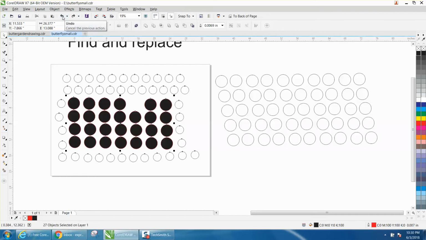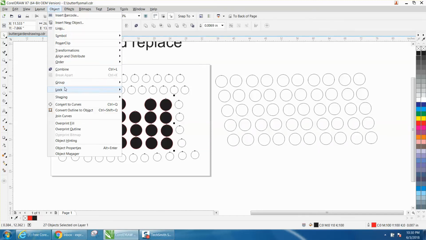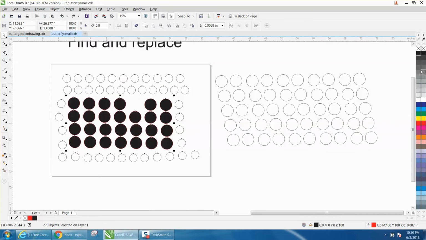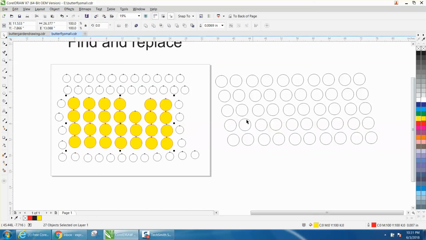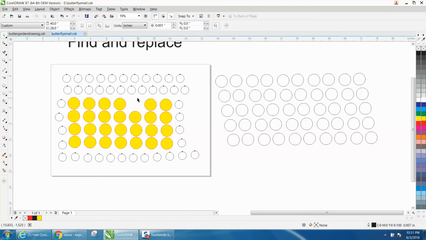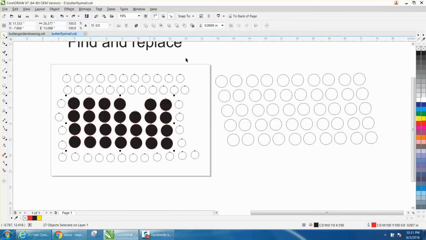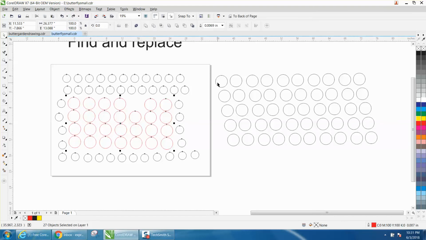You can group them together with Control G or Group Object. You can do a lot of things with this. Now, so that's finding ellipses of different sizes. And that worked rather well, but it didn't find these 3-inch curves.